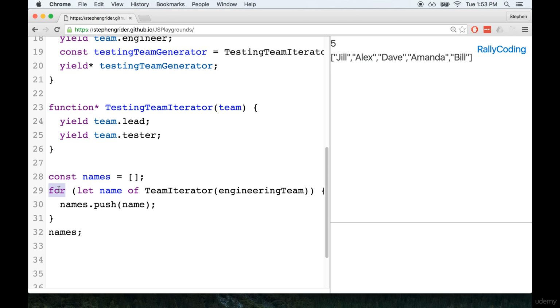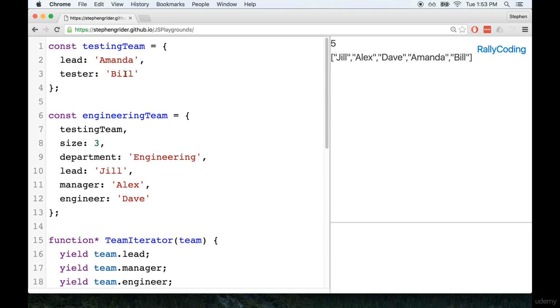We're going to first apply it to the testing team up at the top, and then we're going to refactor the engineering team as well. So we're going to do this in two different steps. So with that, let's go ahead and get started.